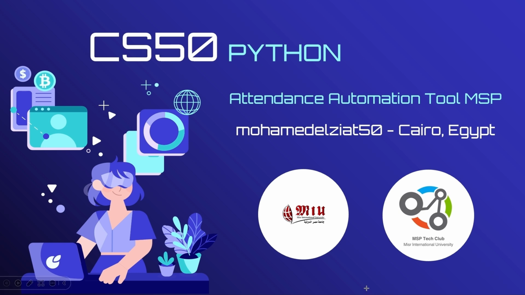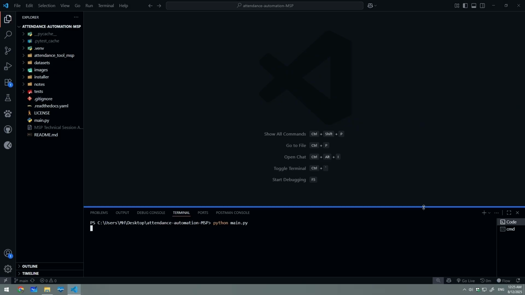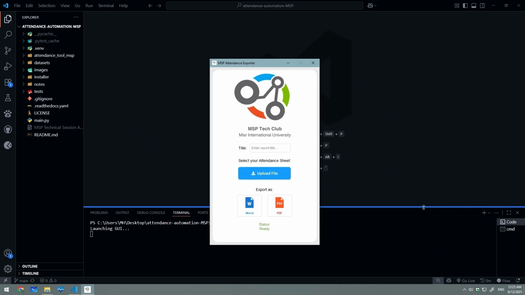Let's get right into my project's idea, which is a common and personal problem at Misr International University: attendance data gathering for technical sessions at our university, including my club, MSP Tech Club, was time consuming and error prone. Let's hop right into VS Code and run my project.